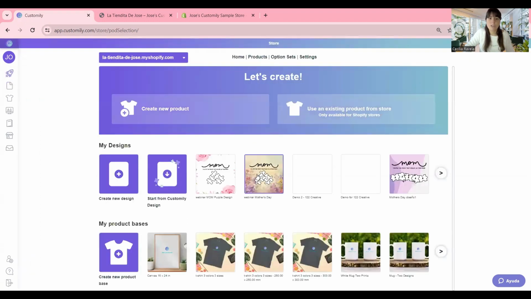And all of your designs will appear here. Okay, so these, for example, are designs that I created. But if you want, you can also start using Customily designs. Customily has a complete collection of over, I think, 300 designs that you can perfectly add to your product and start selling with no extra cost, okay? So if you're a Customily user, you can just grab these designs and use them in your store.